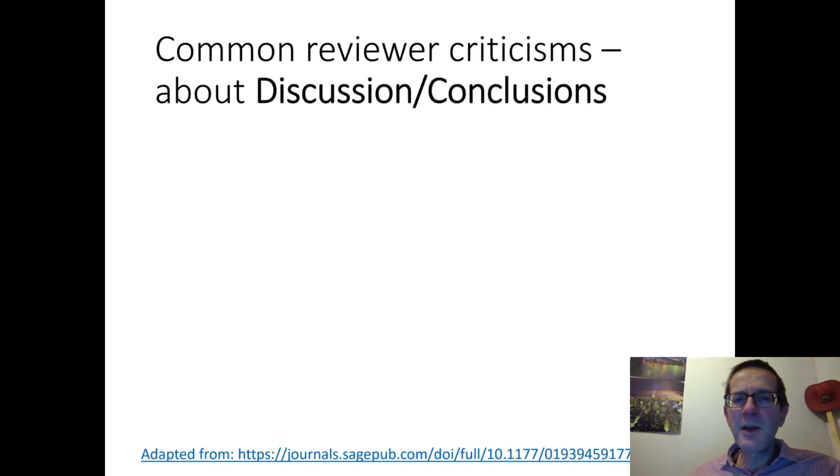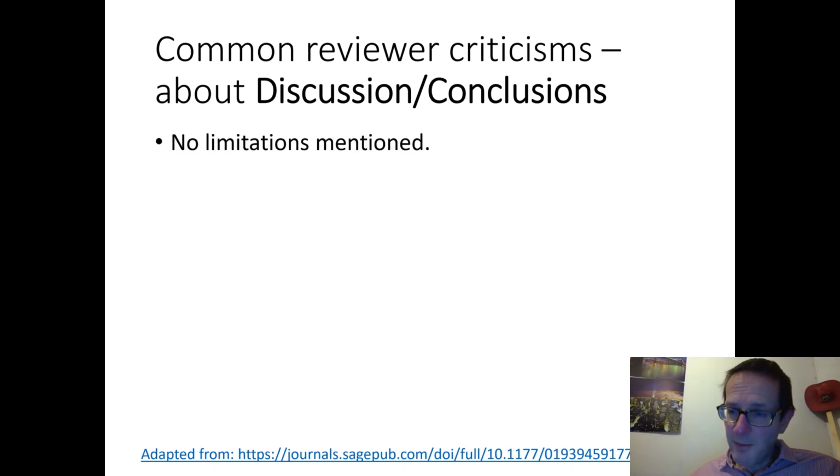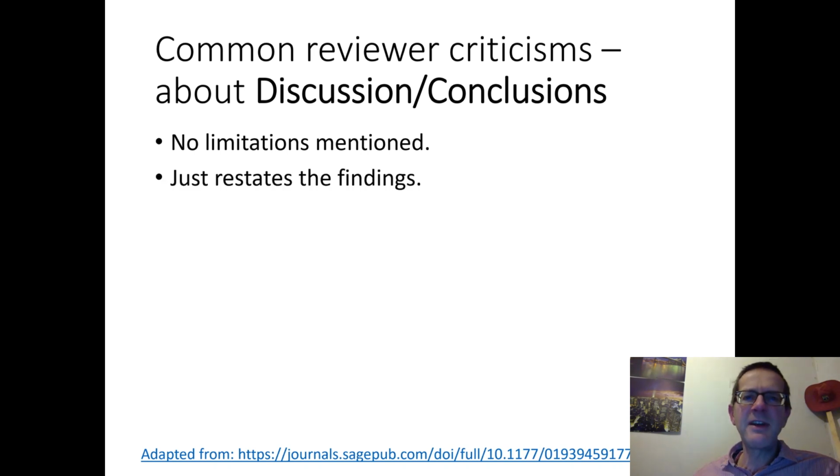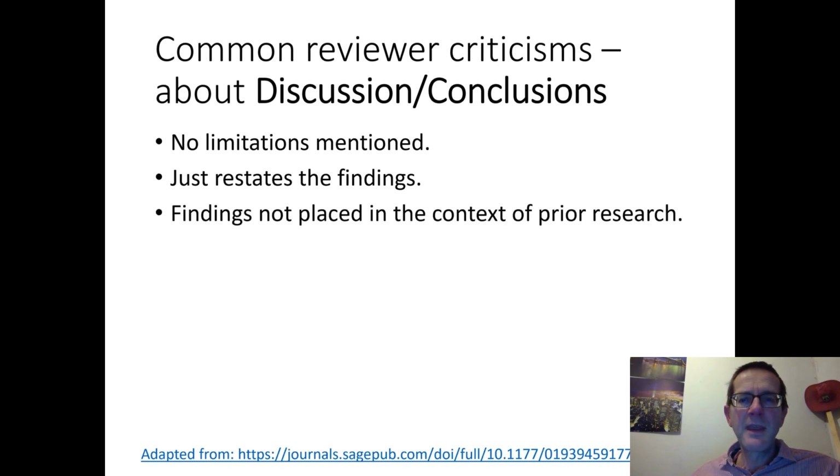And common criticisms of the discussion and conclusions. Not mentioning limitations, so the reviewers love to pull you up if you don't mention obvious limitations of your study, and every study has limitations in the social sciences. Another criticism is the results or the findings are just restated without any analysis, or the findings are not placed in the context of prior research. So you say what you found, but you don't say how it contributes to what was already known.